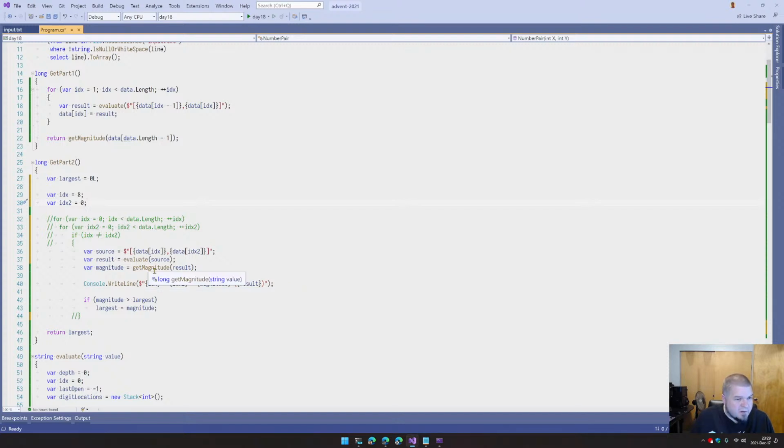Have they not already been evaluated in line 19? Yes, they have already been evaluated in line 19. But not really. So part 1, you go all the way from top to bottom and evaluate the whole thing, one after another. Part 2 is you're basically just picking all the pairwise combinations and evaluating that alone, and then getting the magnitude of that. So the answer is no.